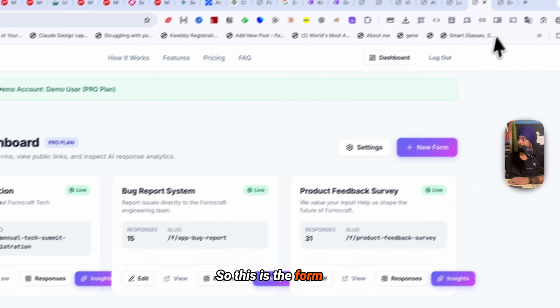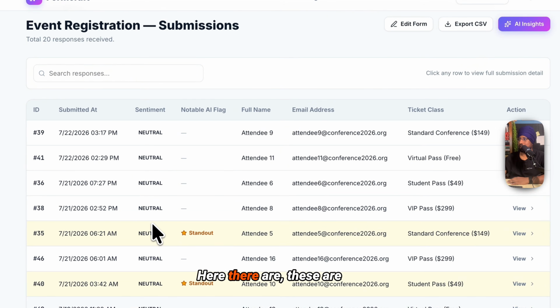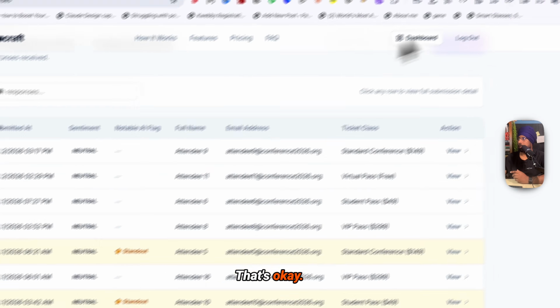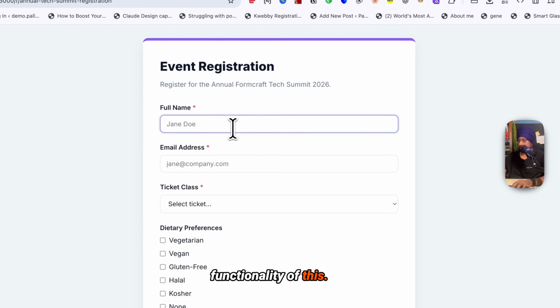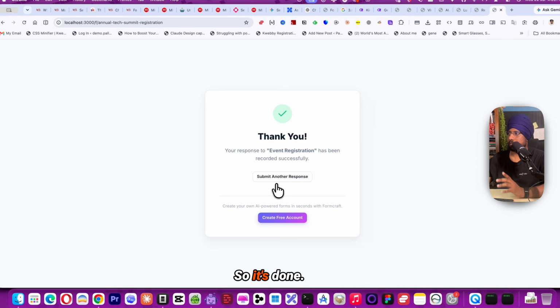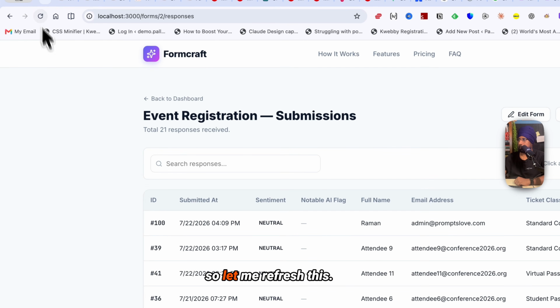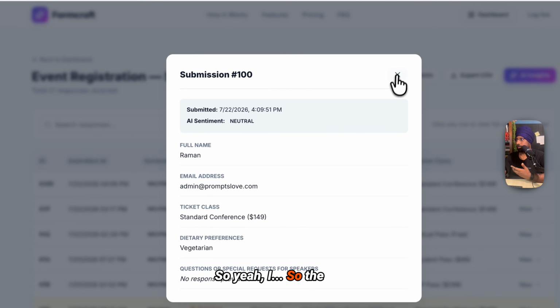So this is the form, and the responses here, there are these other sample responses. If I click on it, the pop-up box, that's okay. So let's test the functionality of this. I will just type this. So it's done. The form has been submitted. So let me refresh this. So yeah, the app is working.